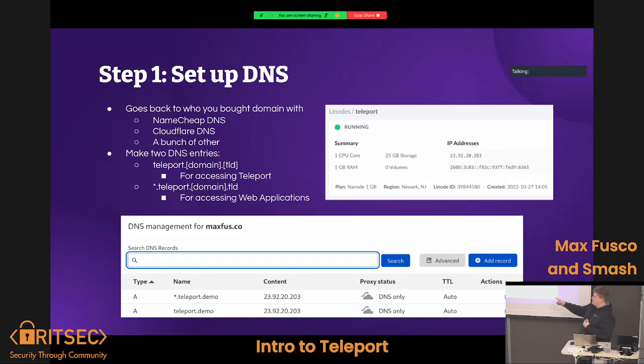Next is the wildcard domain. So this is basically whenever you put, okay, xyz.teleport.mydomain, absolutely anything that you put will be sent to that same address. So it's very cool, as you'll see how we use that to get encrypted traffic for whatever we want. But yeah, it's as simple as this. Make sure to not set proxies for it. If you're on Cloudflare, just do DNS only.